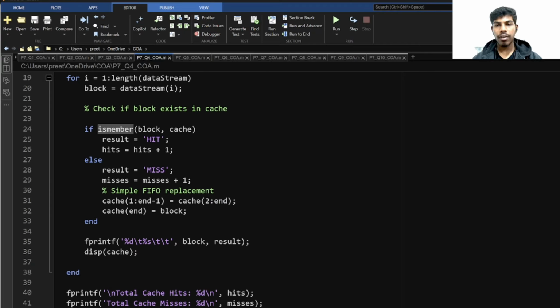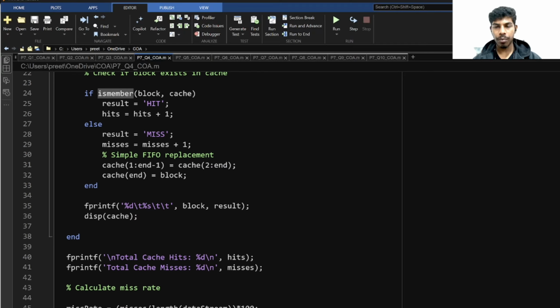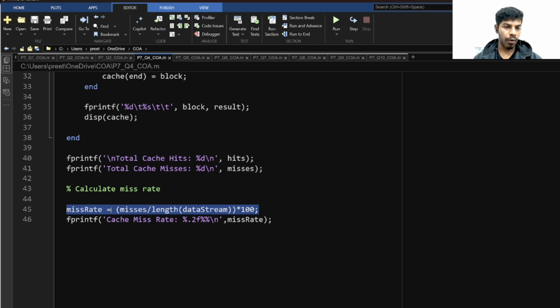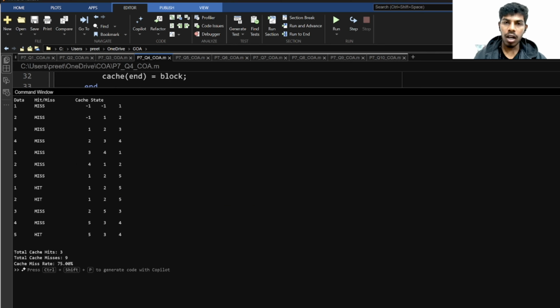At the end, we calculate the miss rate using the number of misses divided by the total data accesses. This is the formula in line 45. This is the output. A higher miss rate means the system is frequently fetching data from main memory instead of cache. In real-world applications like streaming or online classes, this leads to buffering, lag, or interrupted playback.